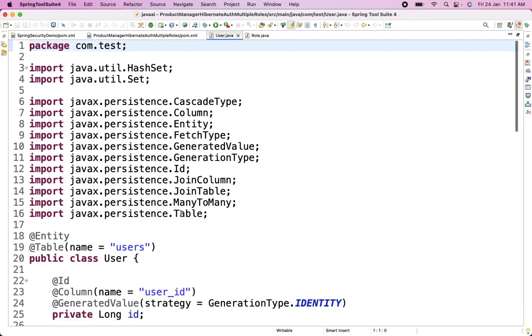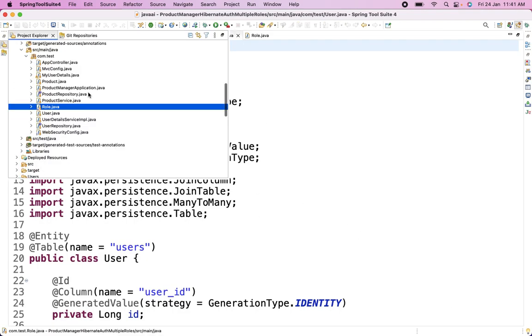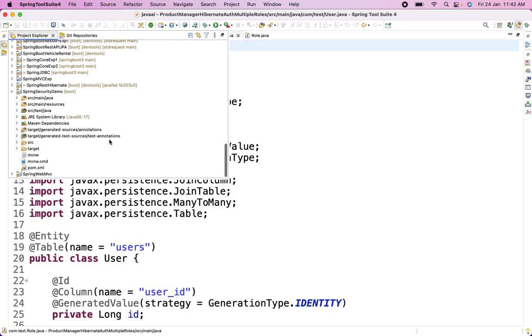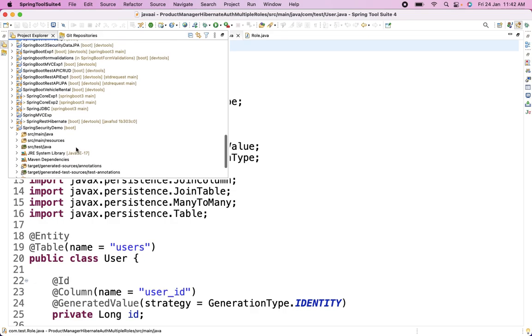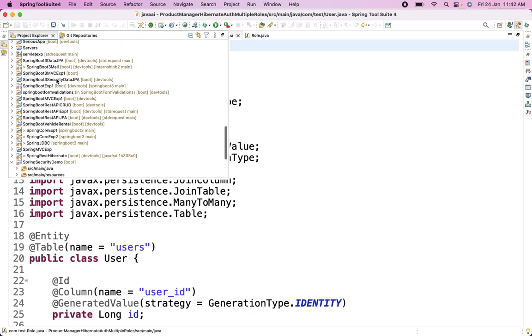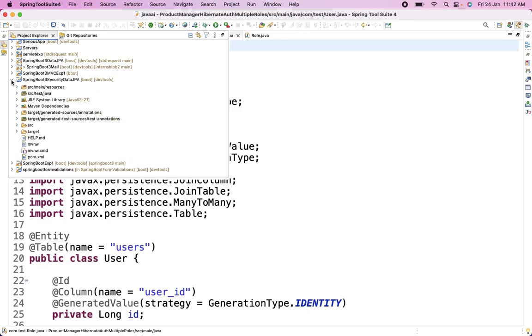Okay, so here also you can see. Now the same way we can go for the Spring Boot 3 application also. Okay, so just you can see it has created the project. You can say Spring Boot 3 security data JPA. Just now we created it.